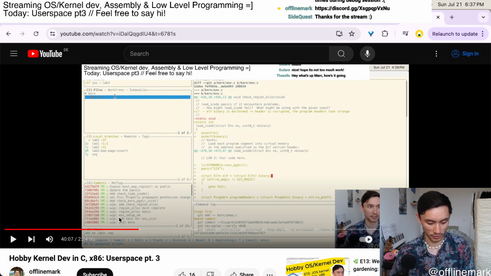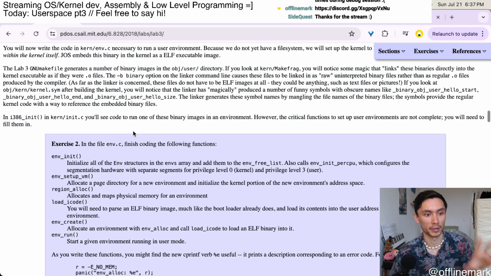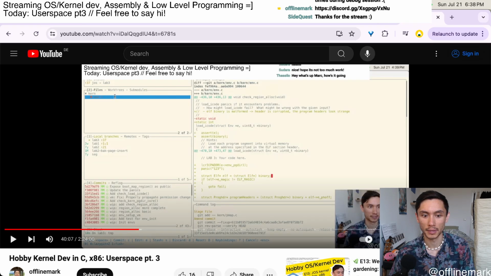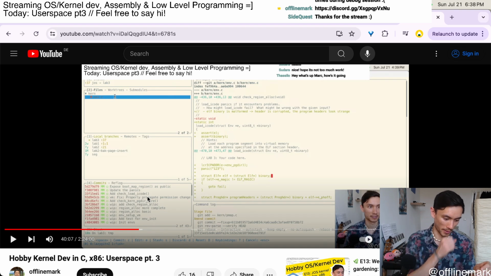Because for general context, I've been working through exercise 2 of lab 3 from this MIT course for some time now. And basically I'm trying to finish the last 3 functions, and it's taking me a while because there are bugs and stuff. But starting from the 40-minute mark or so, I actually start coding load icode again. And I'll just kind of get back into it.